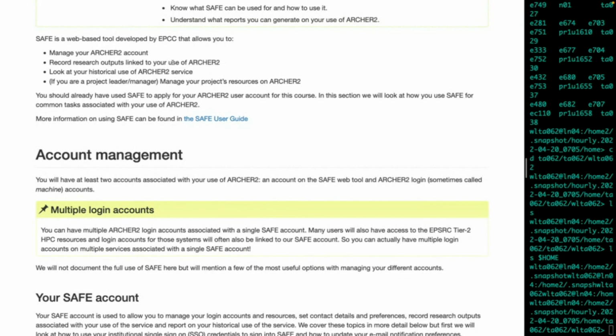You can look at your historical use of the ARCHER2 service. So you can look at the jobs you've run in the past. You can see which jobs were run when, what resources they used, their raw usage and actual charged cost. I might demonstrate that. I think that could be useful. I think that's actually a really handy tool to have.